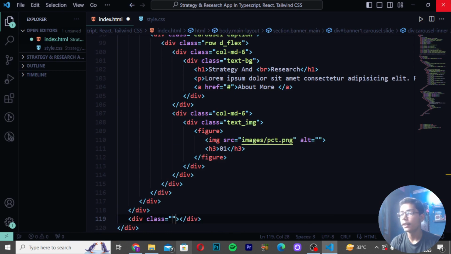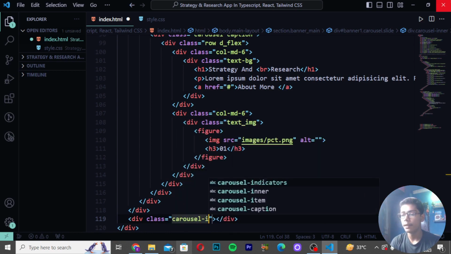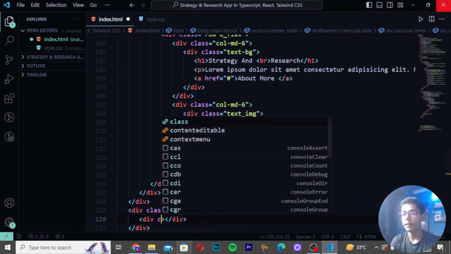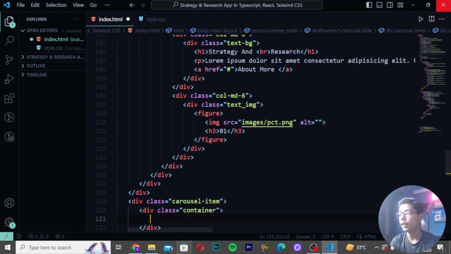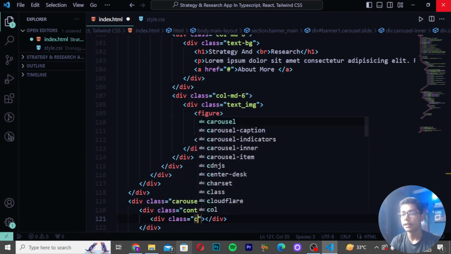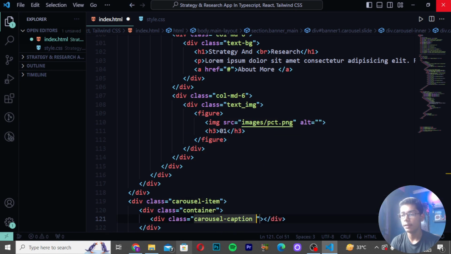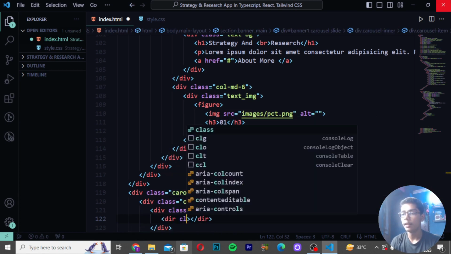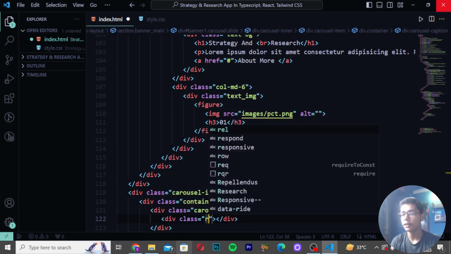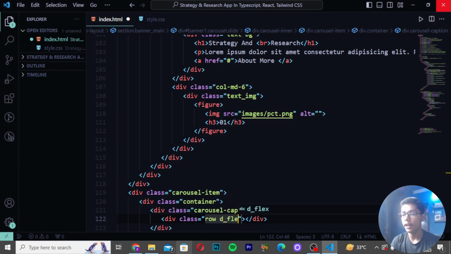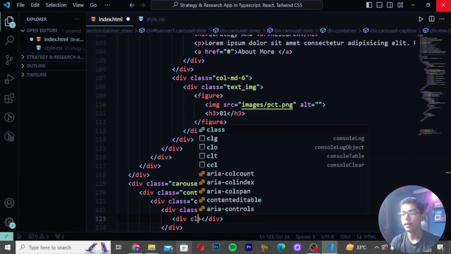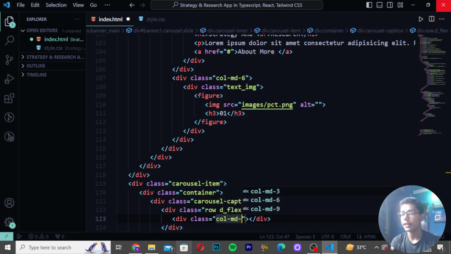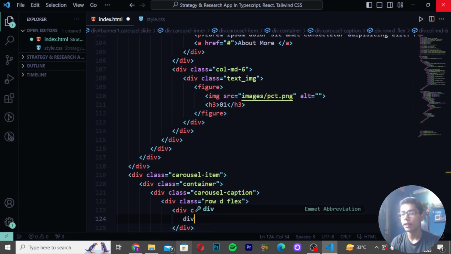Then here I will be creating the class as carousel-item. So I will be writing that. Then here I will be creating class container. Right here div class as carousel-caption. Then you have to now also write here div class. So here I will be writing div class row, and then you have to write here d-flex. Write here div class as col-md-6. Then you have to now simply move down and write here div class as text_bg.